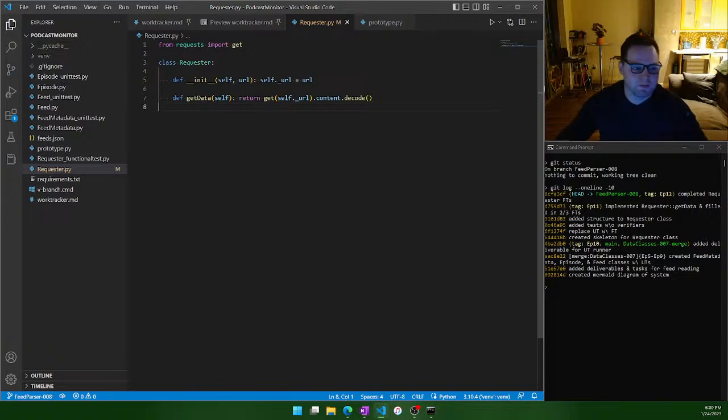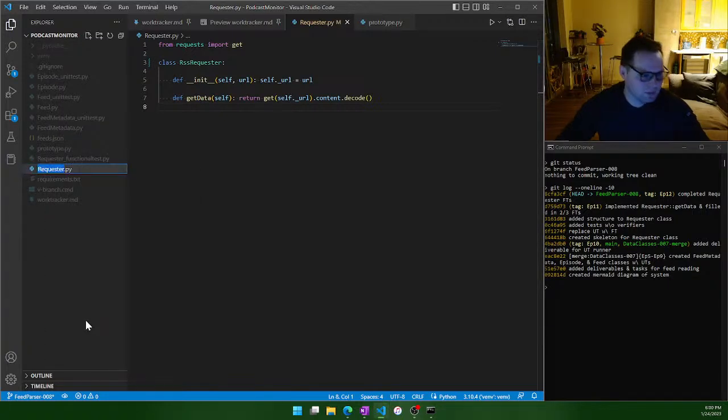So let's get started. And the first thing I'm going to want to do is rename this. I'm going to name it RSS requester, so it's more obvious what's going on here. And then in that case, I also have to rename these.